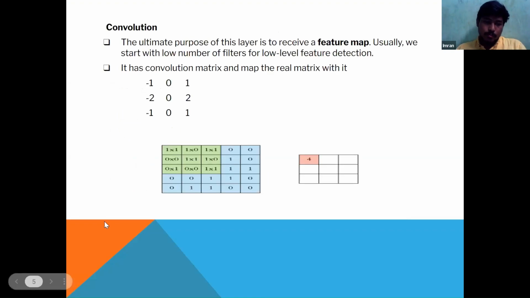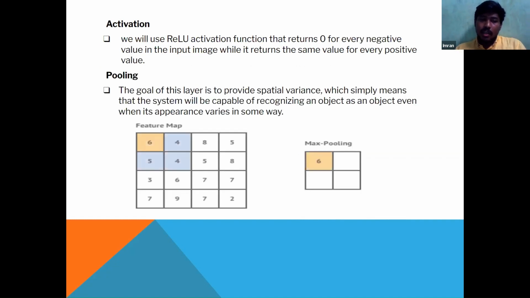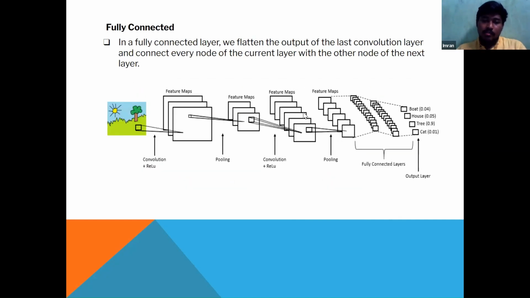Here, this is what happened in the convolution layer. It will read the data, it will apply this matrix, and it will get the feature map. Likewise, we have done 3 times, and after convolutional, we are applying pooling. And then again convolution, again pooling. So likewise, we have done 3 times.